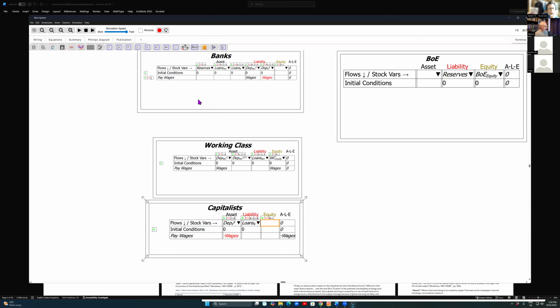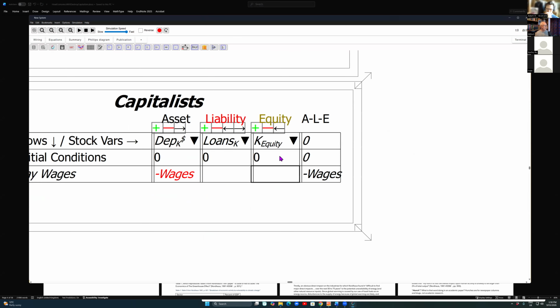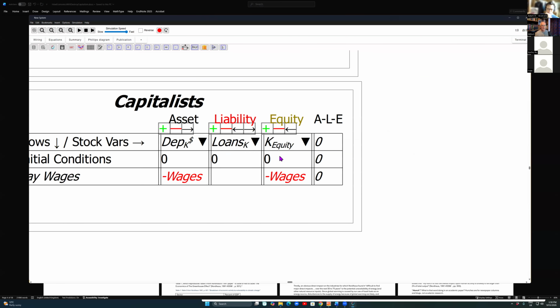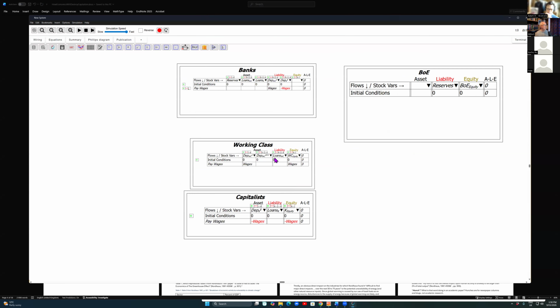Equally for capitalist, I'll have capitalist equity here. And then wages reduce the equity of the capitalists. And the program has an automatic way for filling in details like this. If you're below the equity column and you right click, one of the options is balance equity. So that brings it across. So I've got the basic story, workers earning a wage.